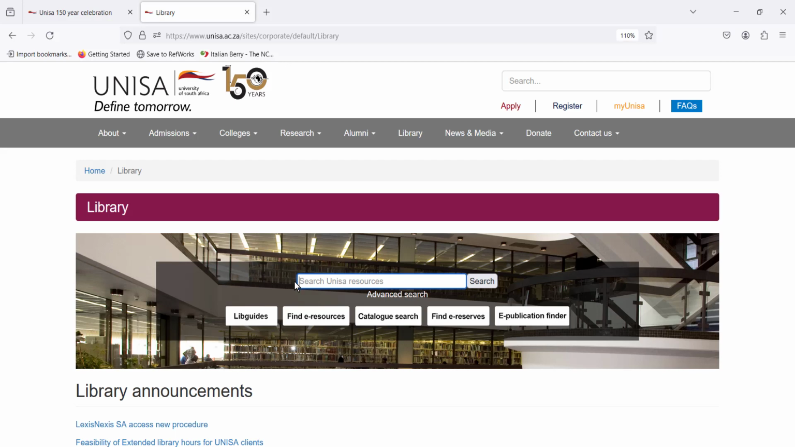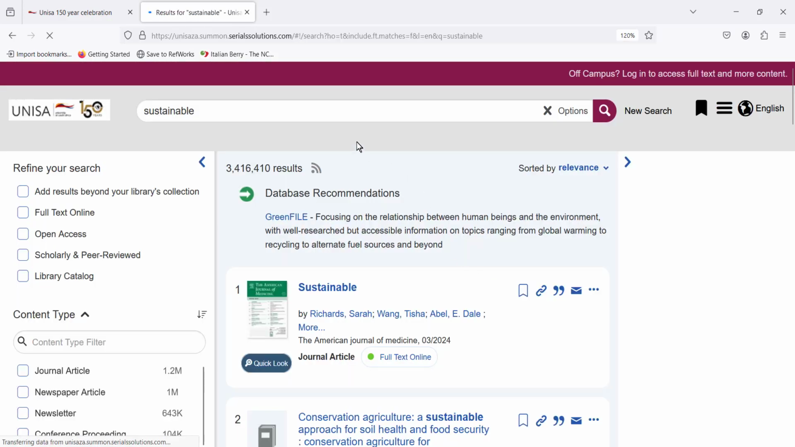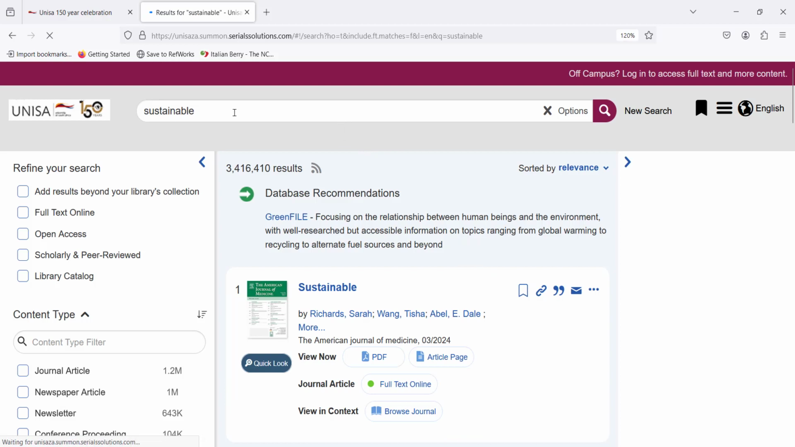The first principle that I want to show you is that the more words I type in, the fewer results I'm going to get. So I'm going to take Sustainable Development Goals just as an example to show you how the search engine interprets your keywords. So I'm going to start with the word sustainable and I am going to click on search. You will notice that we get over 3 million results with just one word.